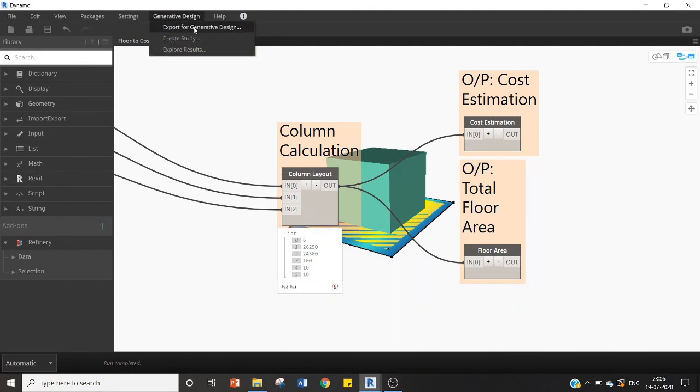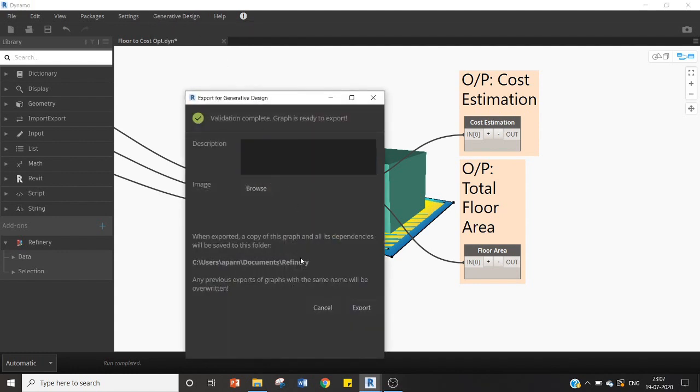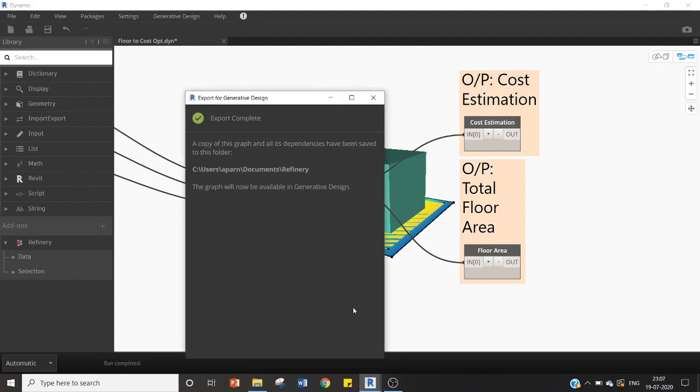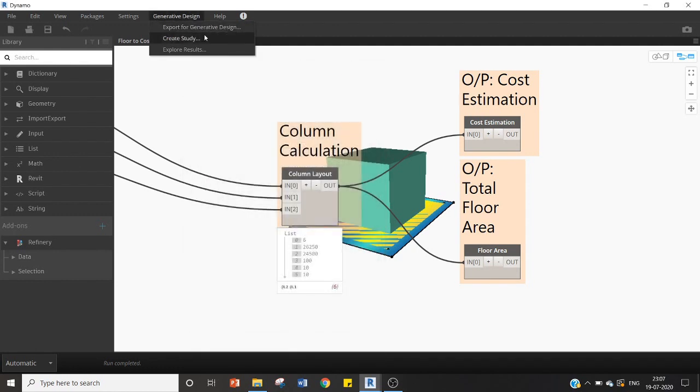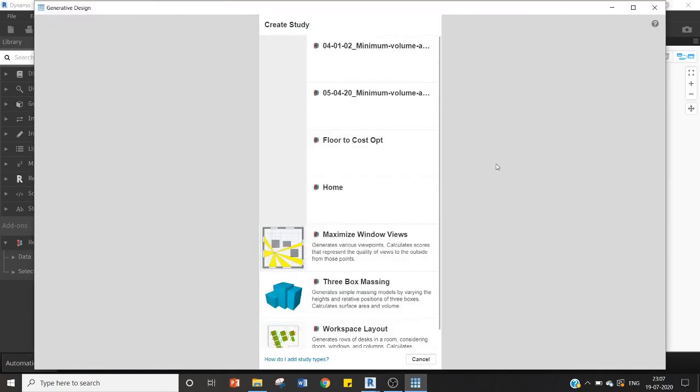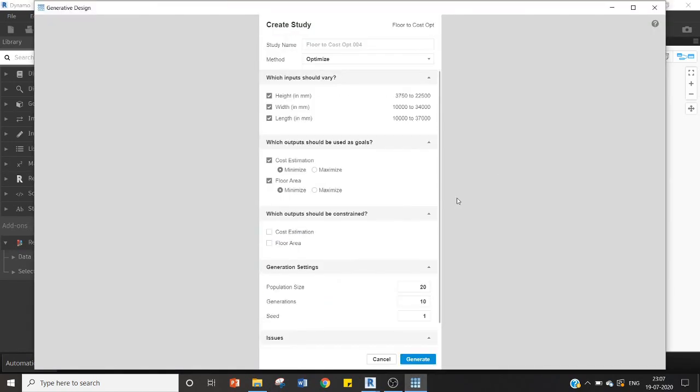So we'll export for generative design, export, and then we create a study. So yes, this is the Refinery tool that we are going to use to generate our designs. It has multiple methods and we're going to use optimize over here, and which inputs should vary.